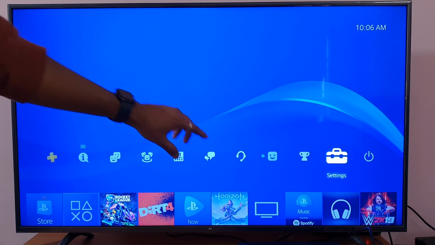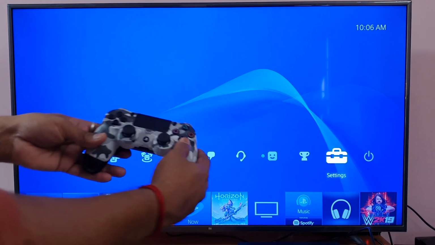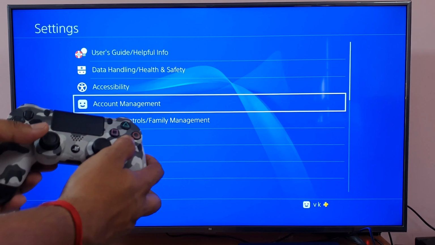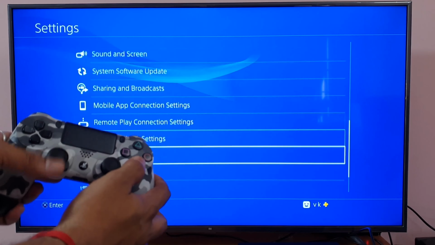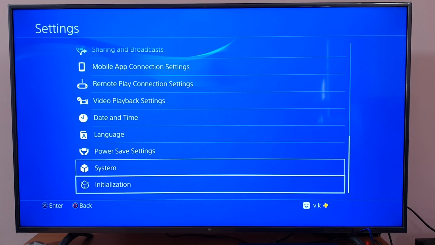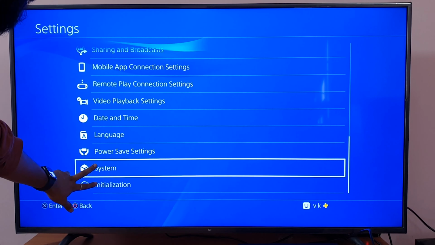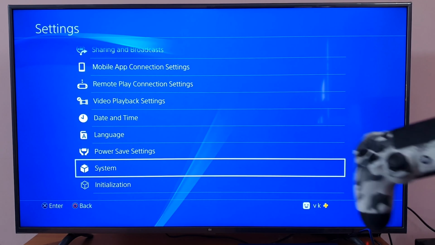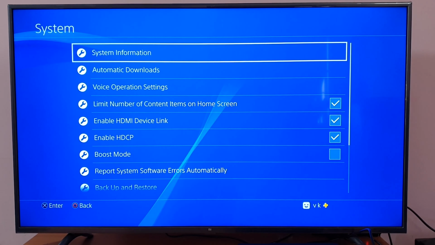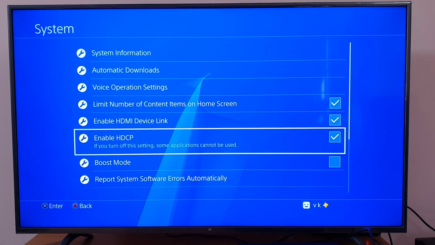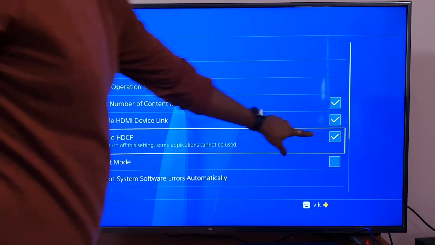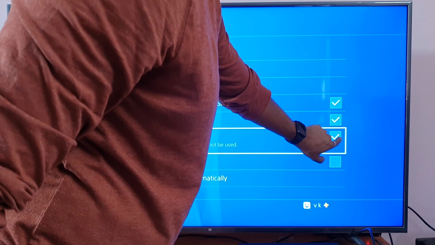On your PS4 console, go to settings, click on the settings button. Under settings, come for system, come down. Choose the system, press X and come down. Now you can see this Enable HDCP. This should be disabled. I should uncheck this box.